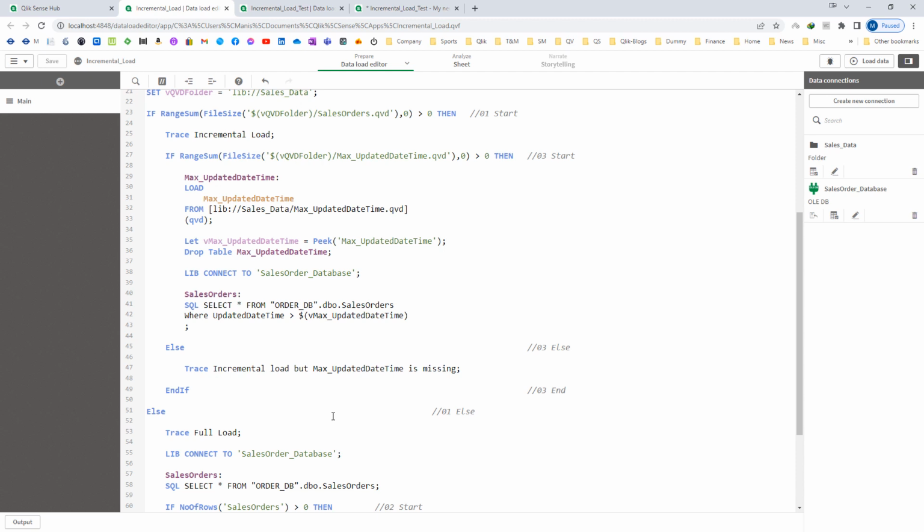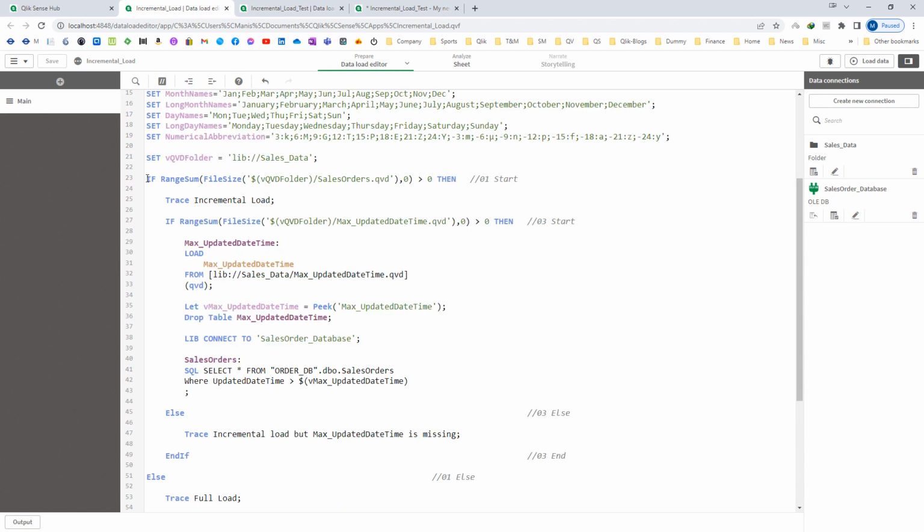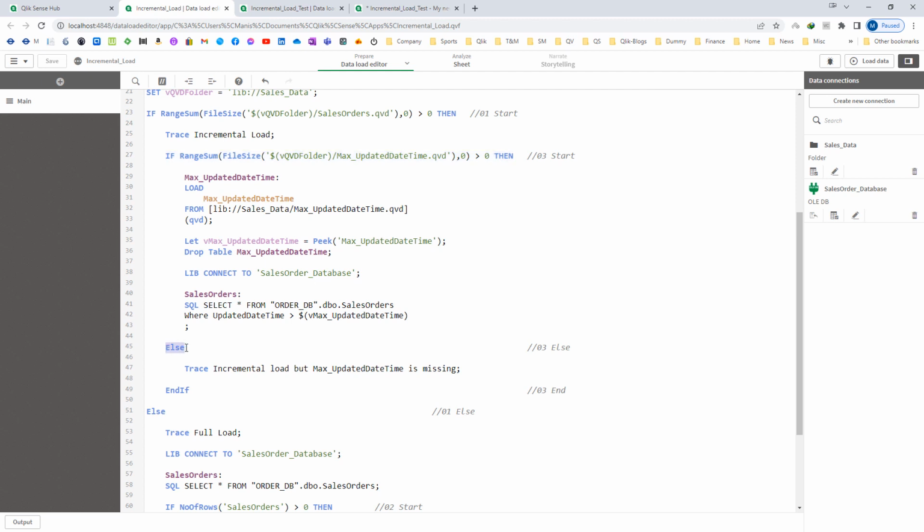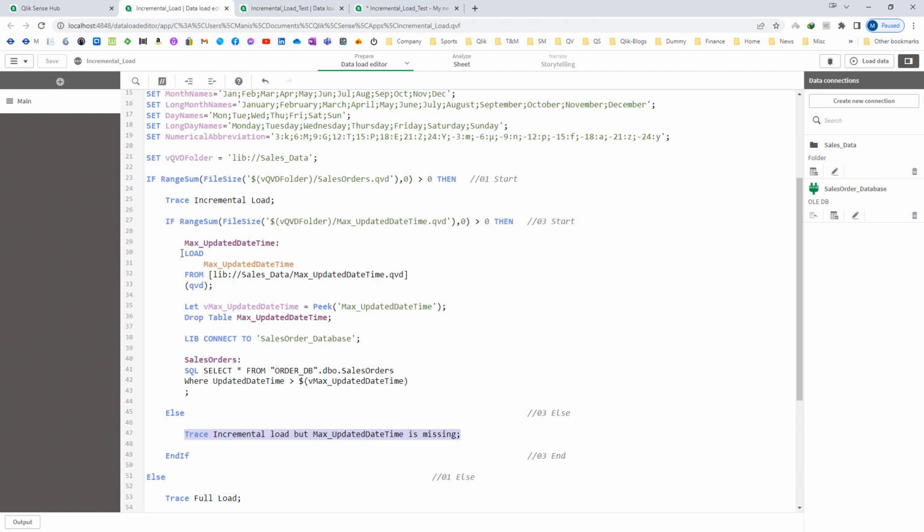Because this QVD is missing, first this if statement will say okay, we have sales orders QVD. So now go to here and print this. Then we will come here and we don't have this QVD. So we will come to the else statement and we will have only one statement here in the else section. So when we reload this, we will get this and these two statements, nothing else.